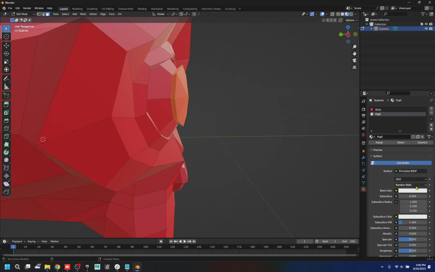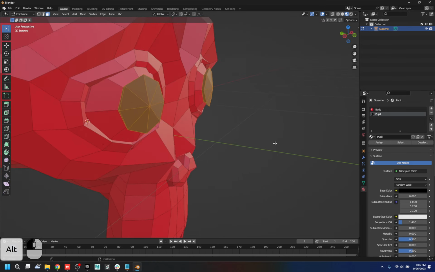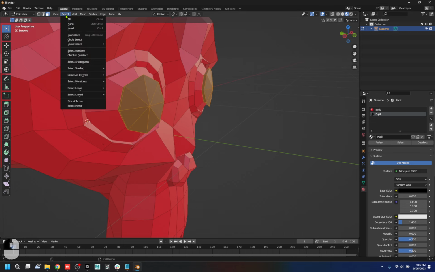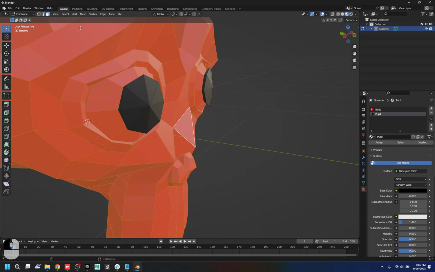And then it should be black. There we go. And let's see if I can assign it now. All right, so that seems to be correct. Now on the eyeball mesh, I want to do the inverse. So I'm going to go over to select and say, select me the inverse of what I already have selected.